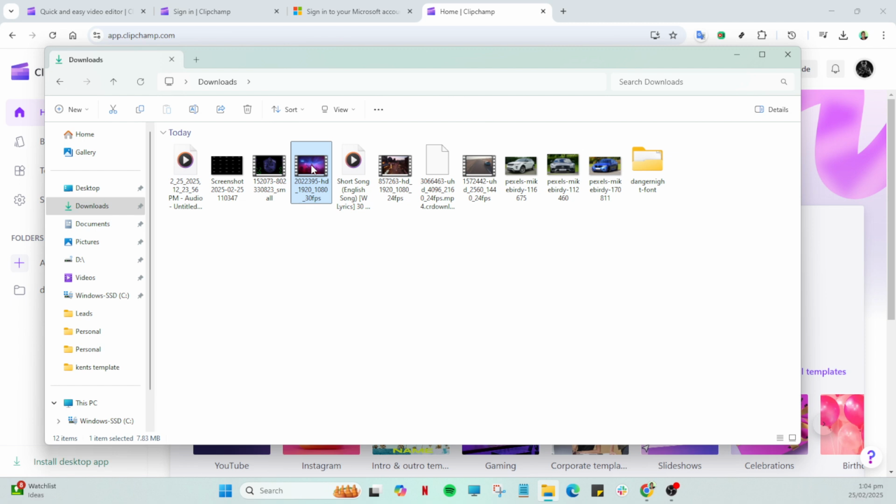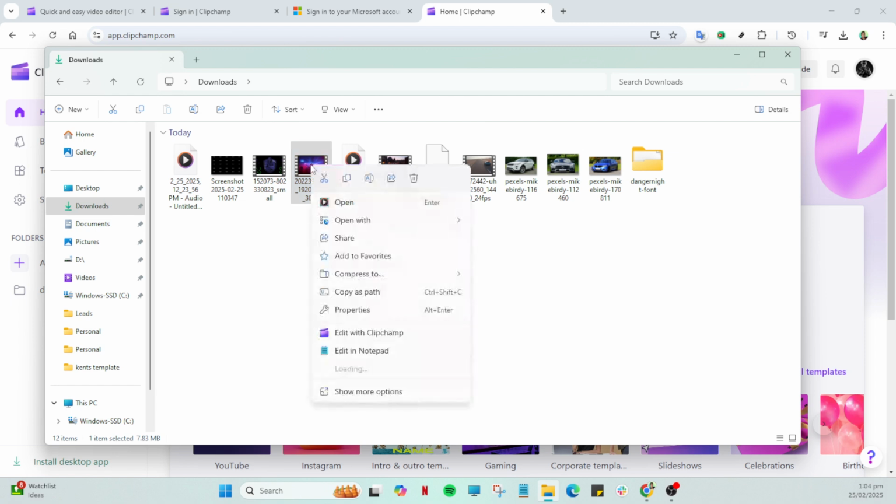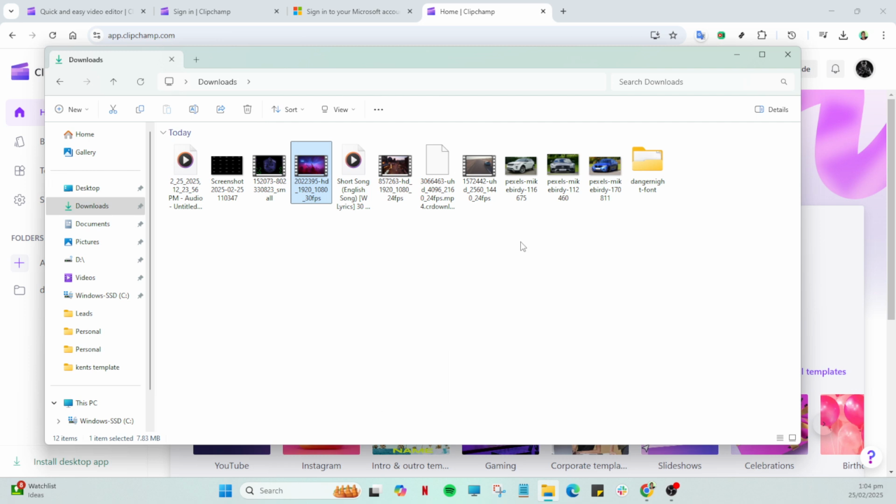Once you've confirmed the location of the files you want to upload, it's time to select them. You can do this by clicking on the specific files you're intending to work with in Clipchamp. If you have multiple files, remember that you can hold down the Control key on Windows or Command on Mac to select multiple items at once. This can save you time, especially if you have several media files to import.